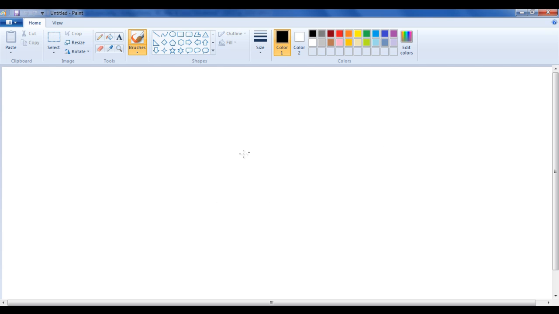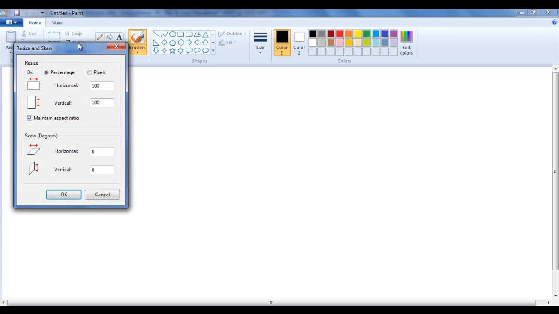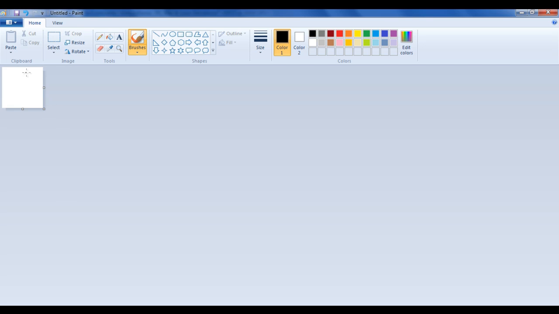I resize the image. I click on this resize button. I click on pixels. I deselect maintain aspect ratio. Then I click on horizontal text box. I say 100 pixels I want in horizontal, and in vertical I need 100 pixels. I click on OK button. You can see that the image got resized to 100 by 100.